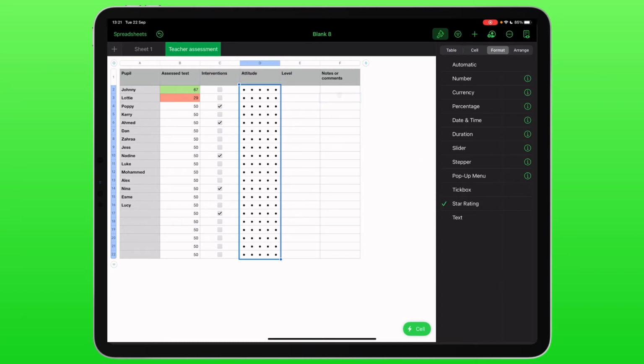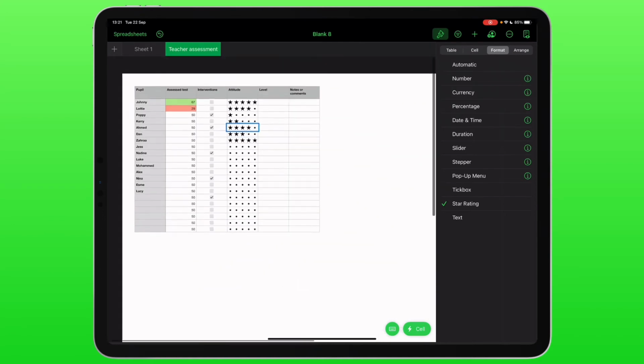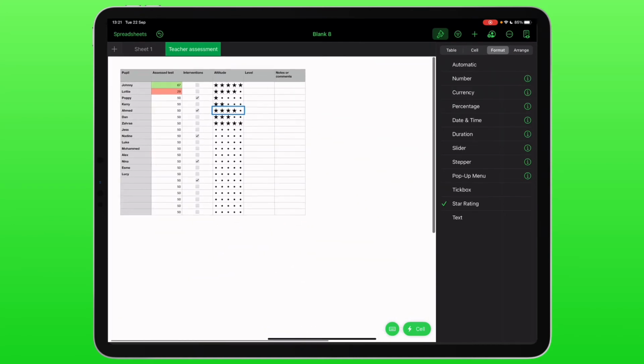So I might say, come out here, Johnny's attitude's brilliant. I'll just zoom in a little bit. Her attitude's quite good, not very good, poor, excellent. And I can keep track of things like that, which is excellent. It gives me a really big overview straight away.